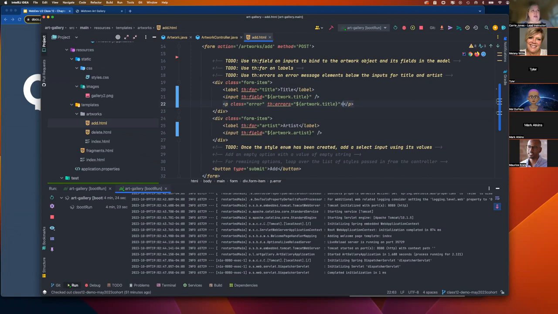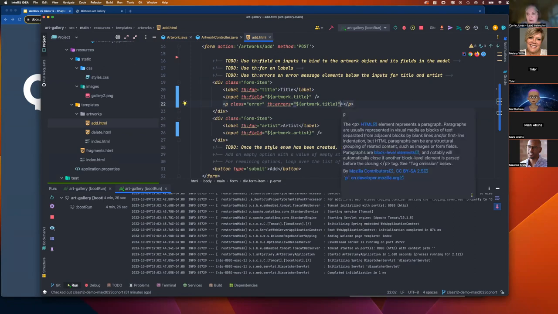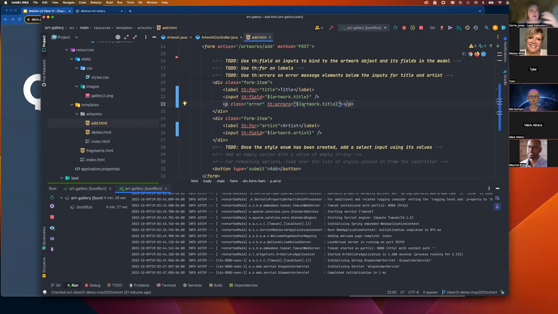And we don't need to put anything in here. We don't need a separate th:text, because there again, just like th:if, th:errors handles it all. It knows about the error message coming from the model. It knows whether or not there's going to be an error because of the rules that we applied with those annotations, like not blank and min and max.